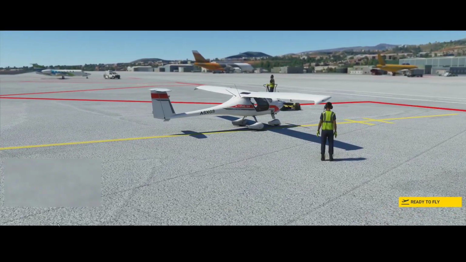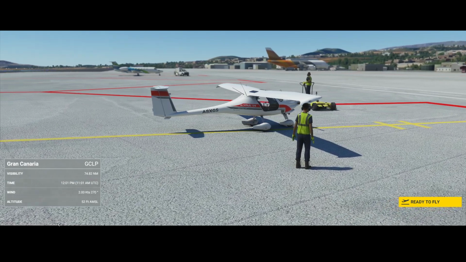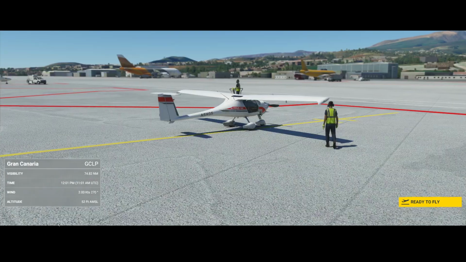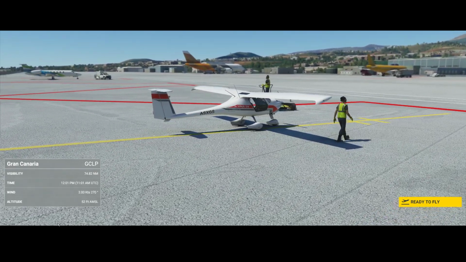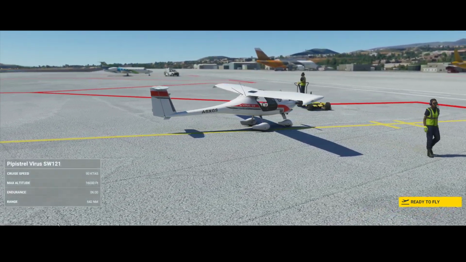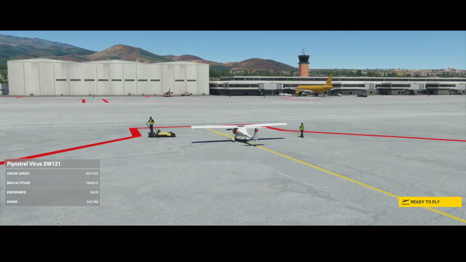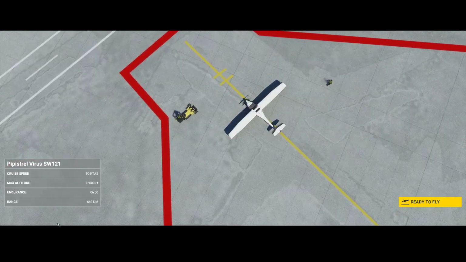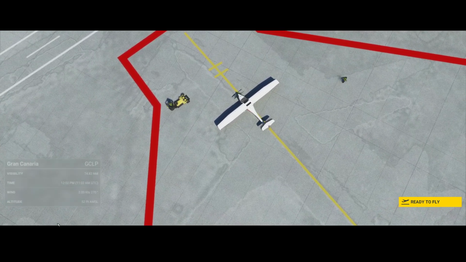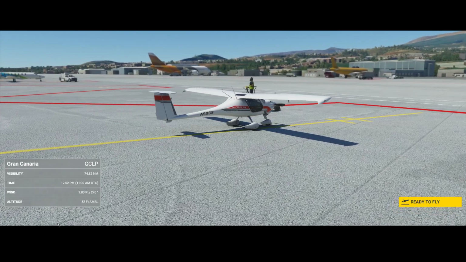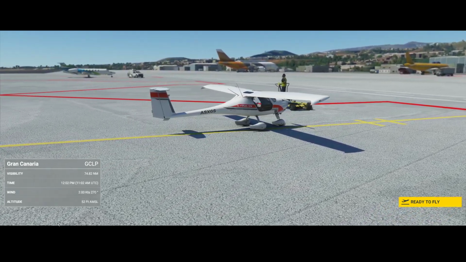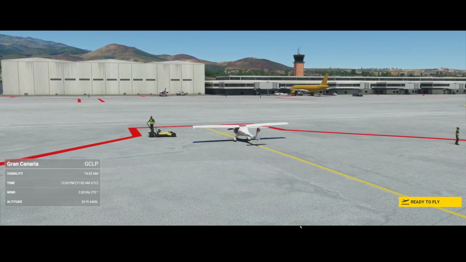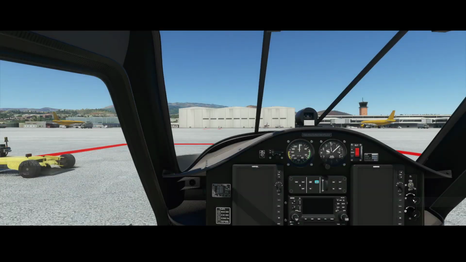Welcome to this new how-to. In this how-to we will configure the flight plan in our airplane, which is in this case the Pipistrel Virus airplane to be exact. The airplane is currently parked at the Gran Canaria Airport. As you can see, some people are walking around it. We just landed here, and we're going to plan a new flight from Gran Canaria to Tenerife. So let's go into our airplane and configure the flight plan.